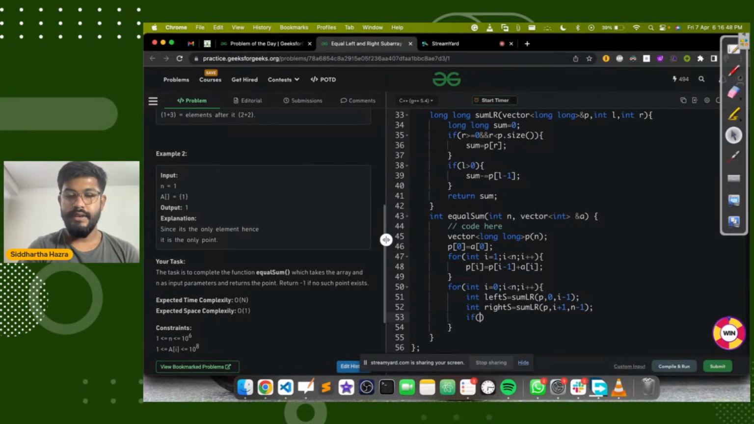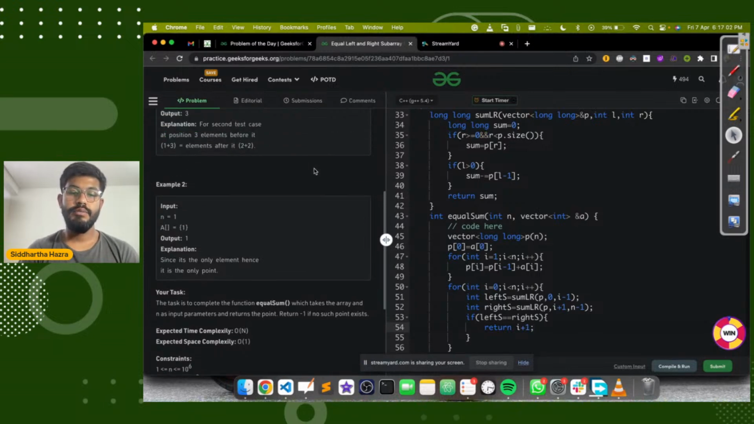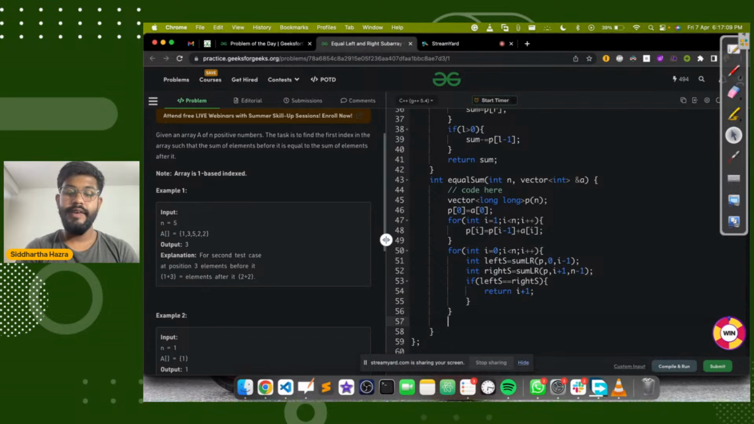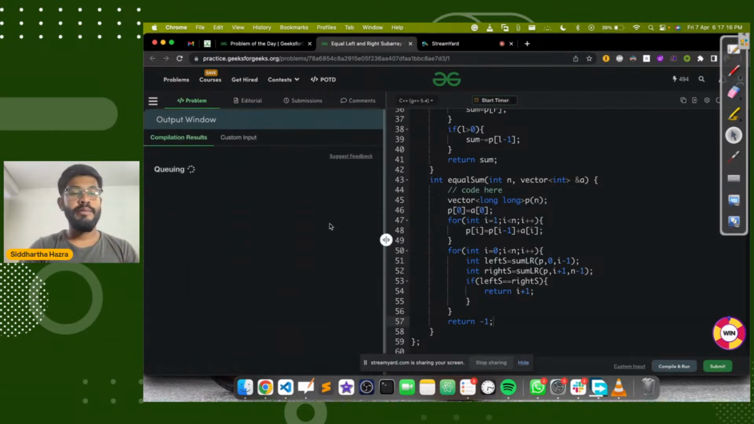So I would say if left sum is equal to the value of right sum, then we would return i plus 1. Why? Because the arrays or vectors are 0 indexed, but here it is 1 indexed. At this point, if we were not able to return an index, we would return minus 1, that the answer does not exist. Now let me just compile and then see how many errors I'm making. Okay, seems correct.